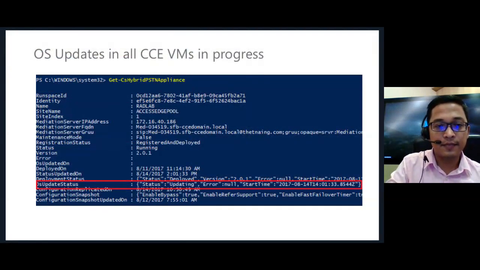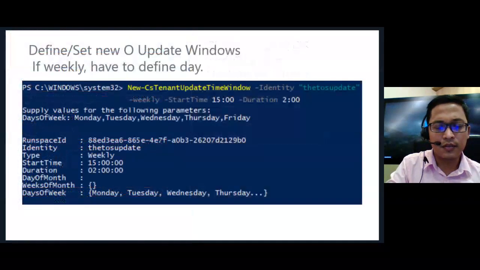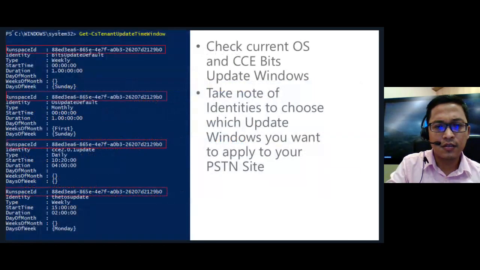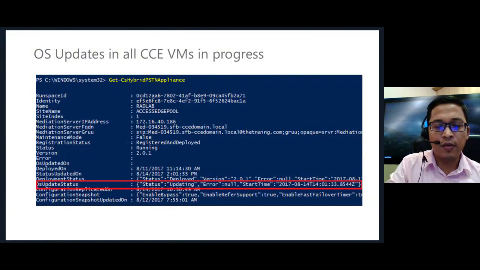Okay, in this case, when the OS update is happening, you will see that the data is updating.